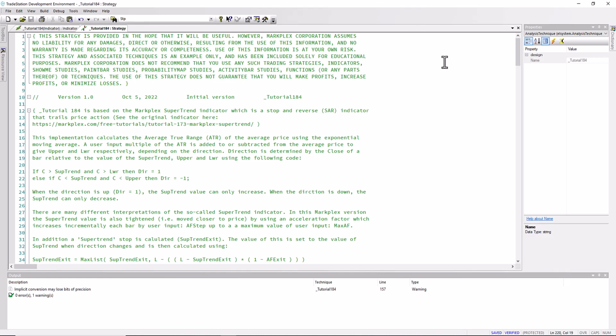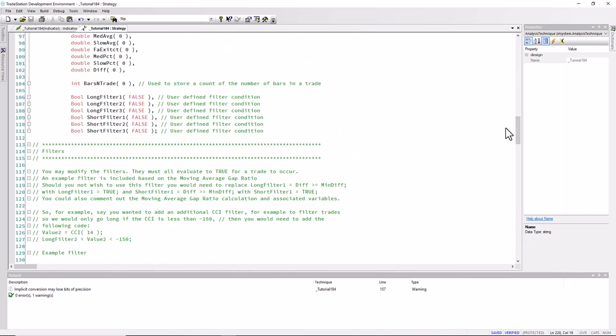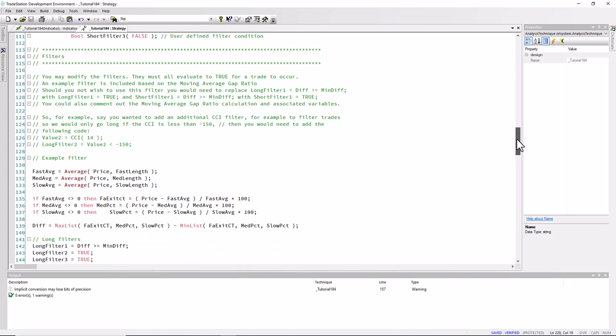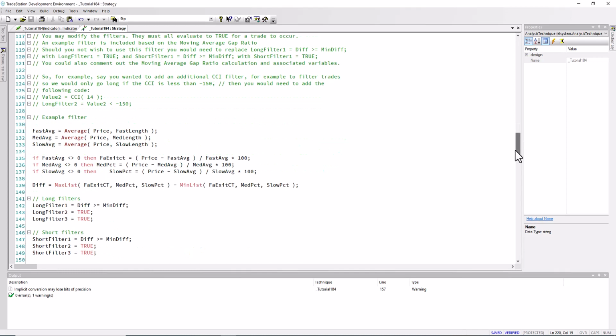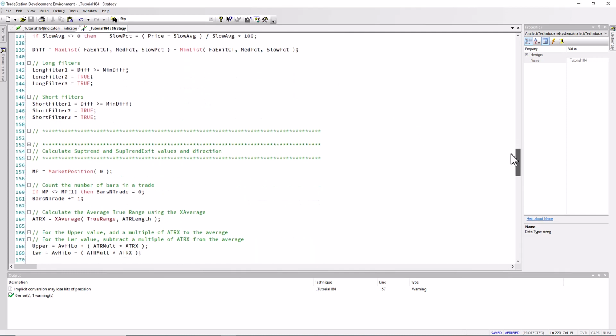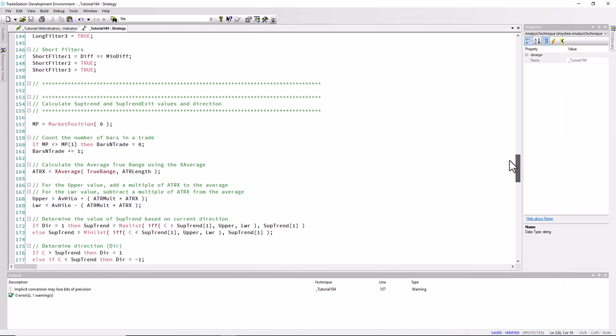to the strategy. I've also added some filters, so to enter a trade the filters have to be true. I've created one example filter using the moving average gap ratio. I've just created a condition that you see here, the calculation. I won't go into the gory details, but you could modify the filters and do whatever you like. The guts of the program are really very simple.